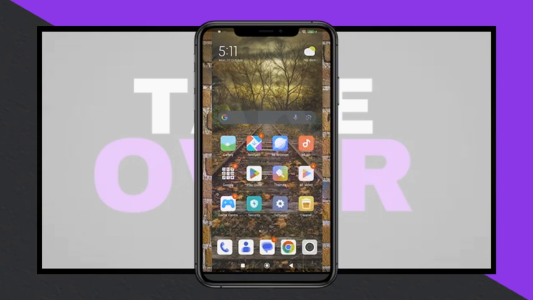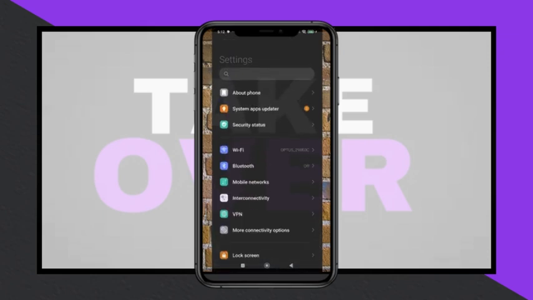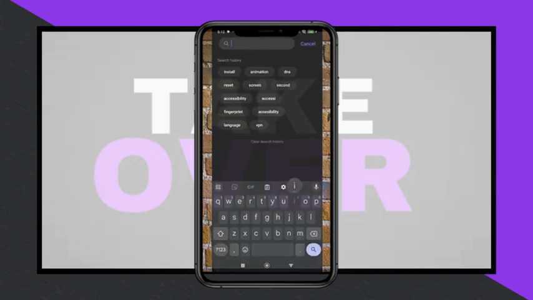Open your phone's settings, and in the search bar at the top, type Install. Select the Install Unknown Apps option, and from there, tap on it again. Next, locate the browser you're using. If you're using Google Chrome, scroll down and select it.